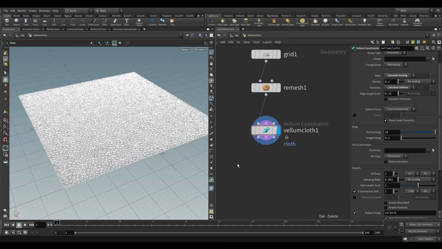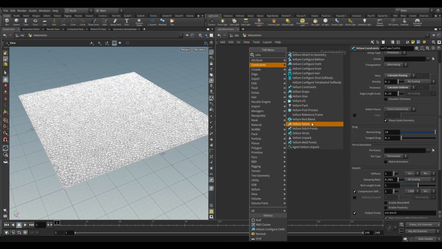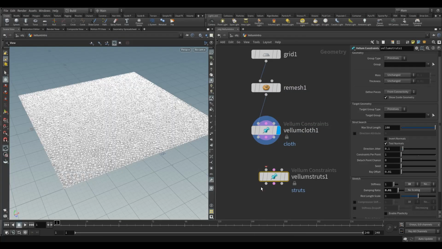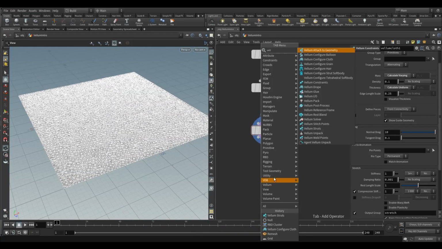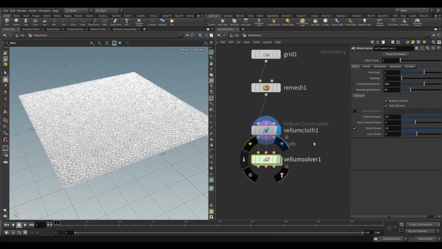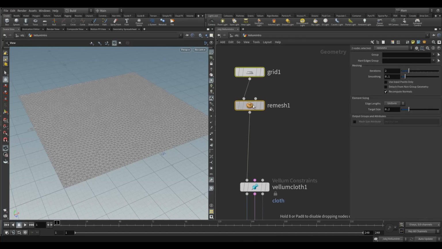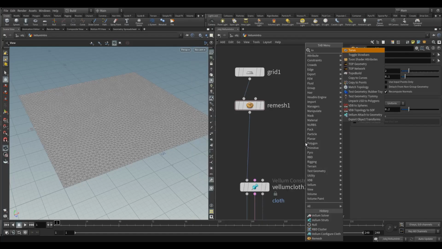Okay, so let's drop a Vellum Solver. Vellum Solver. Oh, not struts. Try again. Vellum Solver. Connect that up. Okay, and give it something to collide with as well. Let's just drop a torus.